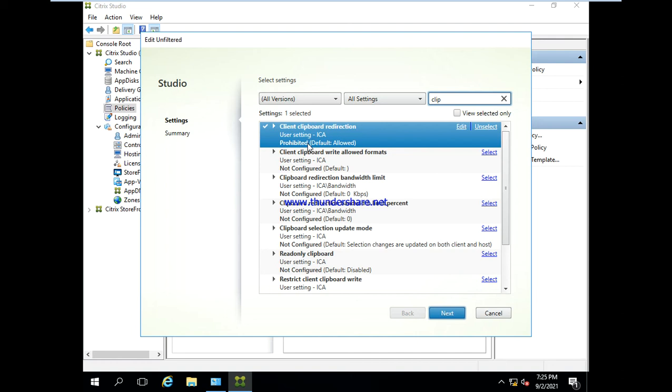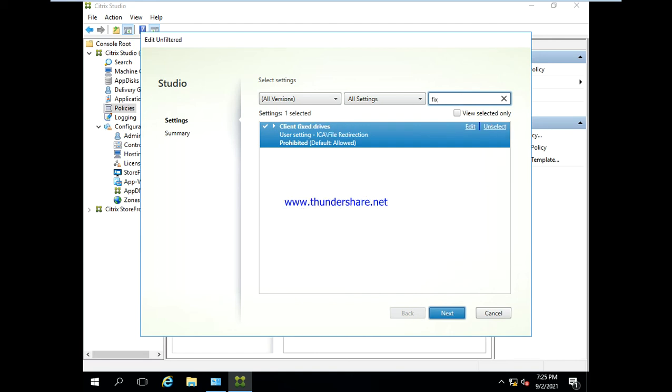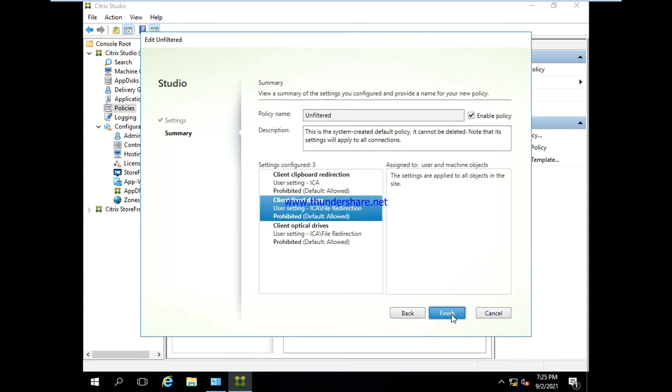Prohibited. So let me validate. Prohibited is selected for copy paste. Then fixed drive, C drive, D drive also prohibited. So let me go ahead and finish it, I mean apply this policy. Enable this policy, yes, finish.